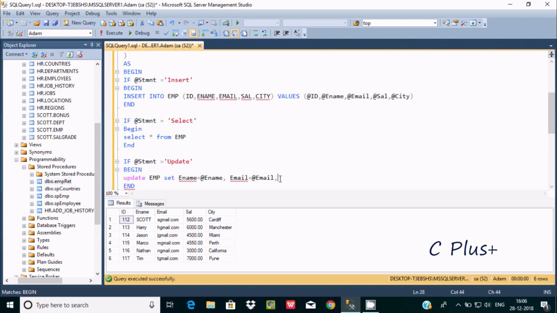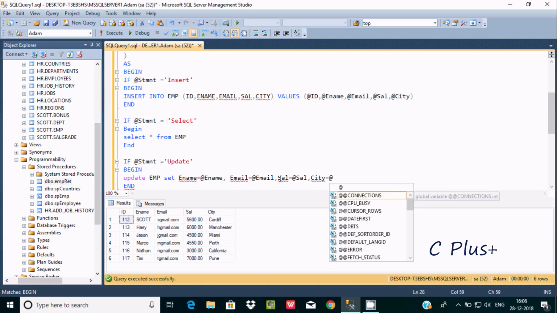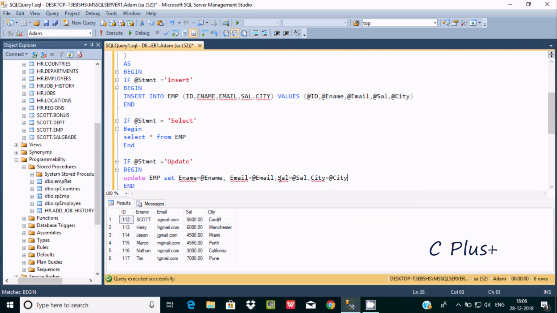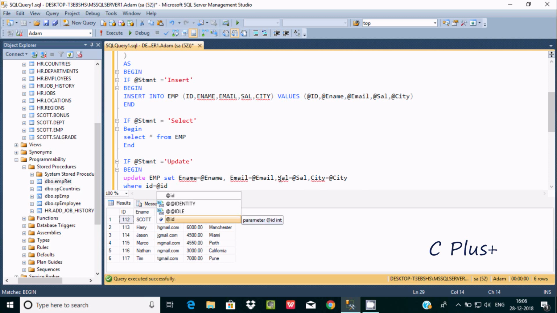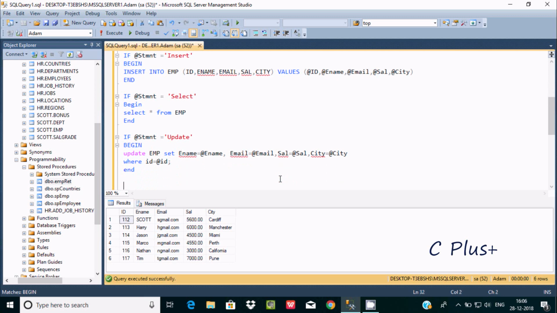Next part is sal equal to @sal, and city equal to @city, and then going to use WHERE id equal to @id. So if the id values match, then it will do the update, and then going to use END. Now the next part is for delete.